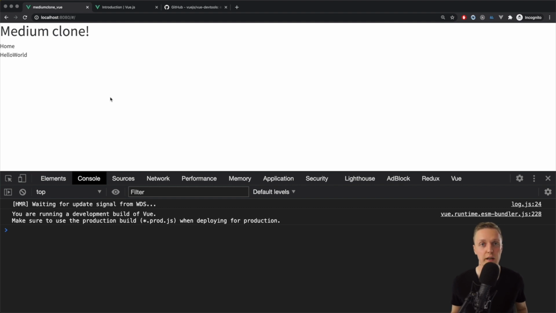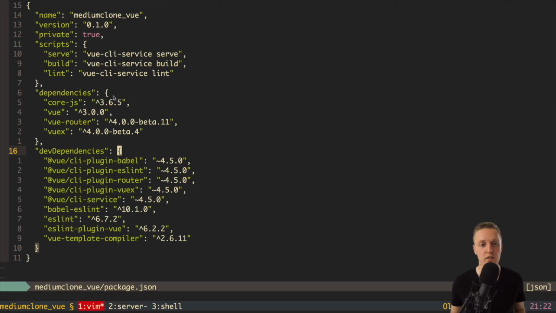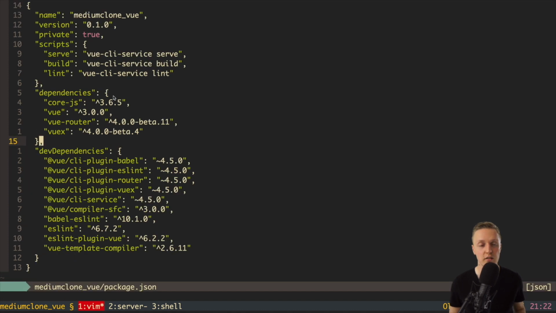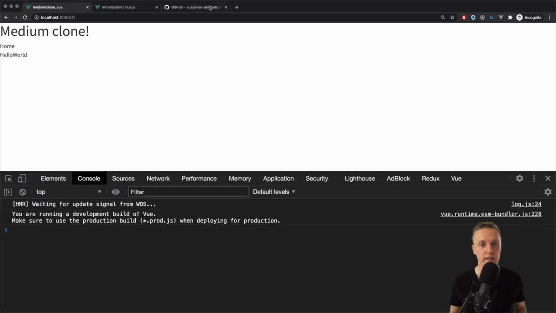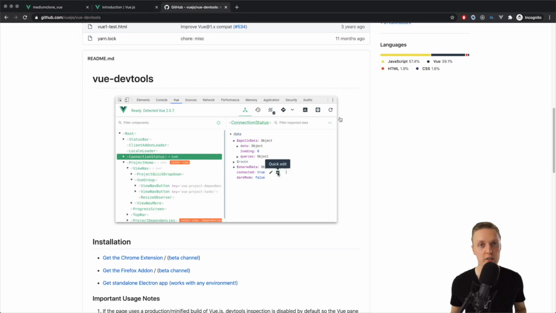Also, I want to mention that these are not the only two things that we need for our application, Vue Router and Vuex. We will also use DevTools. And what are DevTools? DevTools is an extension for Chrome, for example, or Firefox. This is Vue DevTools, so here is how it looks. Here we will debug the state of our application and our Vuex state.